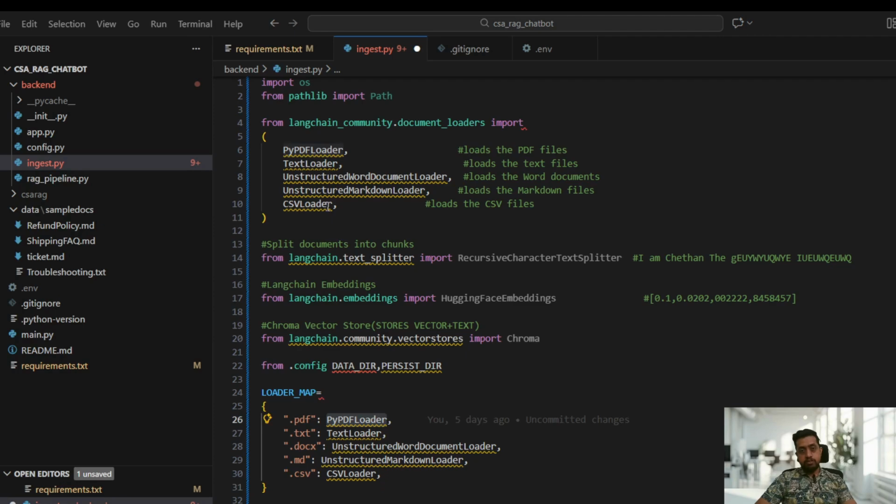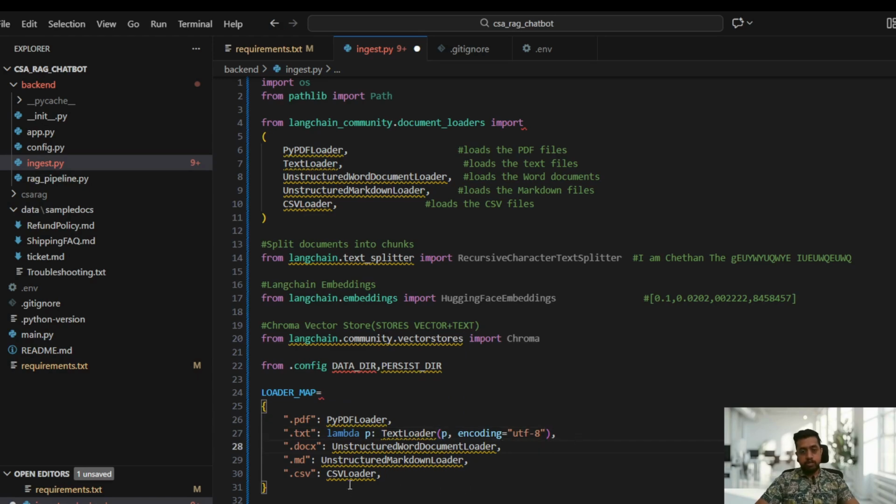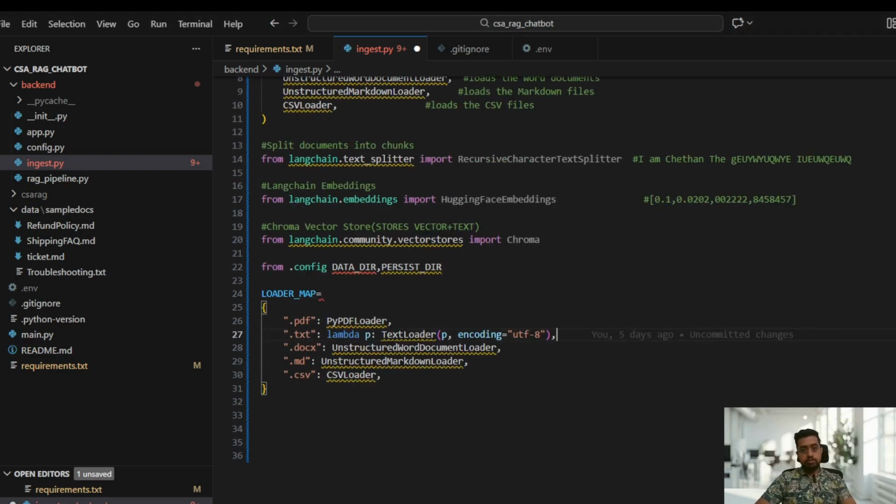For this, what I want to do is tell it that .txt should be handled not only as a plain text loader. It should be in UTF-8 documents. So for that, we will use the text loader with encoding UTF-8, which is for .txt files. This is a very important concept I wanted to tell you guys. This is how it works: loader map equals, with brackets, PyPDF loader for PDF and other things, right? That is very important.